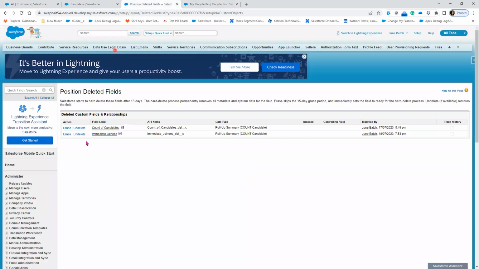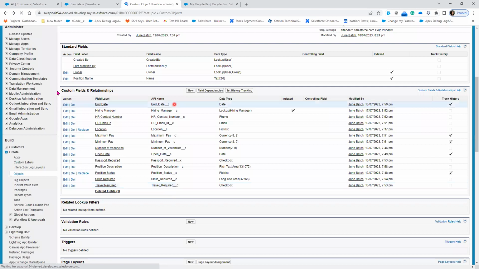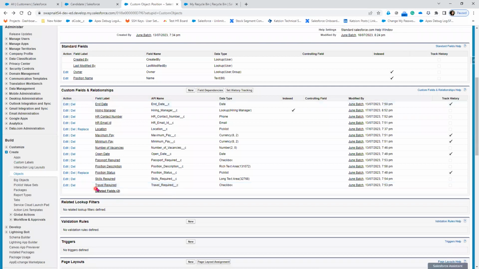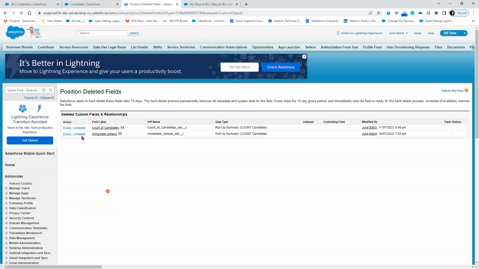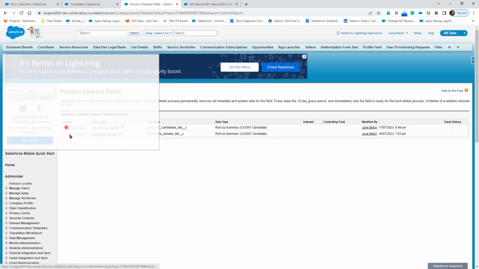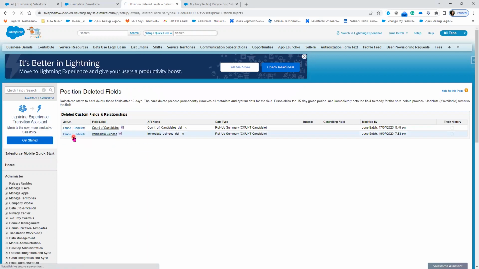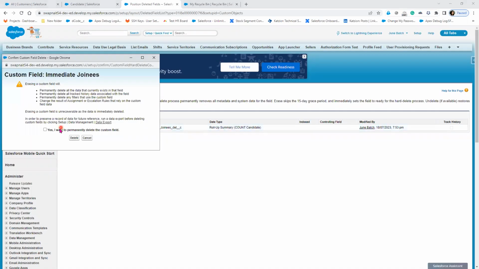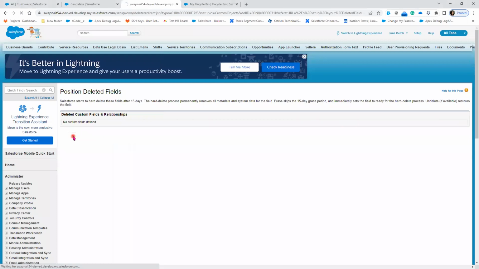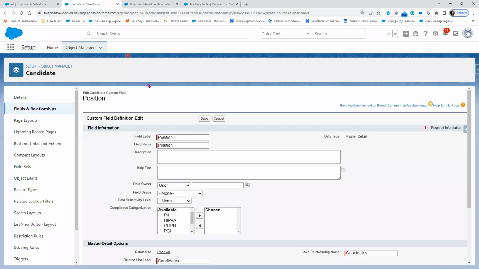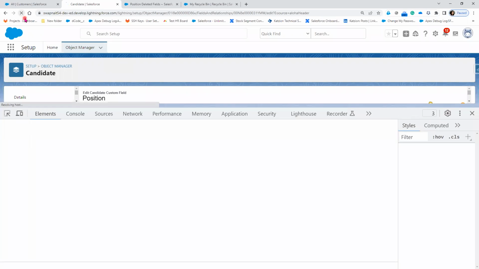Whatever fields you have deleted, in Lightning we cannot see them, but in Classic, when you go to the specific object, under custom fields and relationships, we have deleted fields. So go to deleted fields and erase them. Yes, I want to remove it permanently. Similarly, the other one also, yes, I want to remove it permanently. Now here I have the information that it is done. Now right click, inspect, refresh the screen.